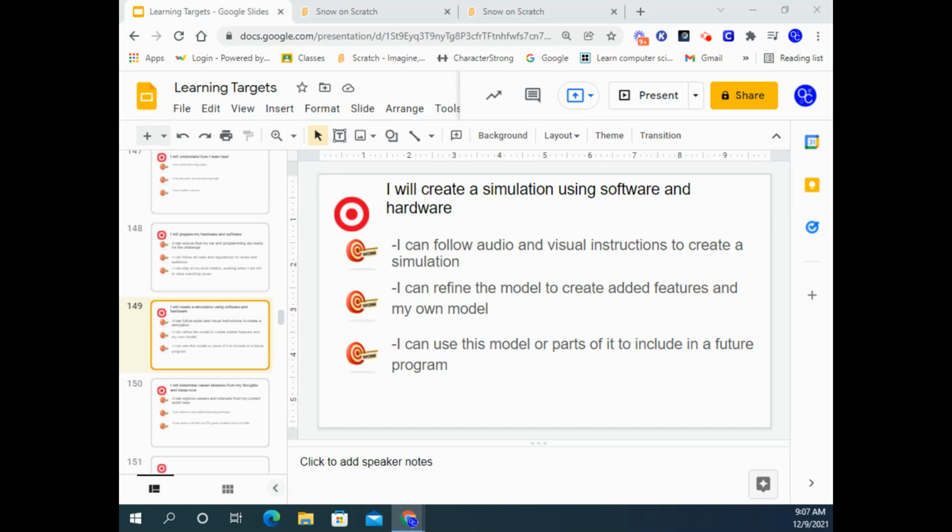Let's go ahead and open up that new project. If you haven't already, we're going to create. Where's my mouse cursor? All right.